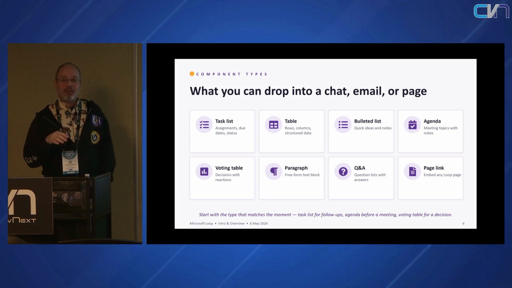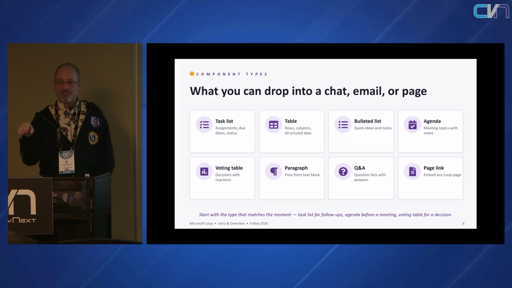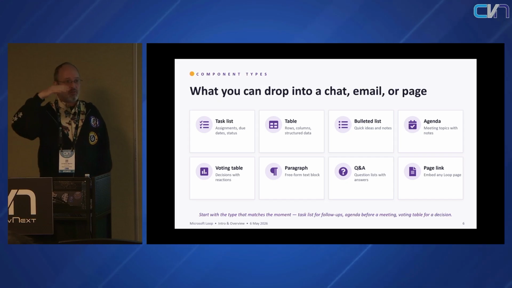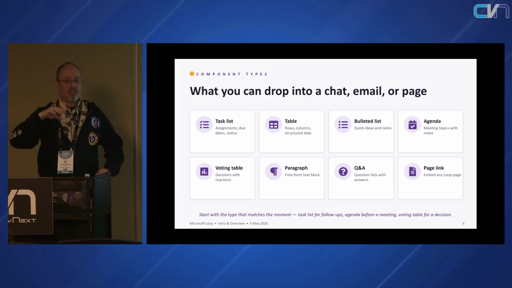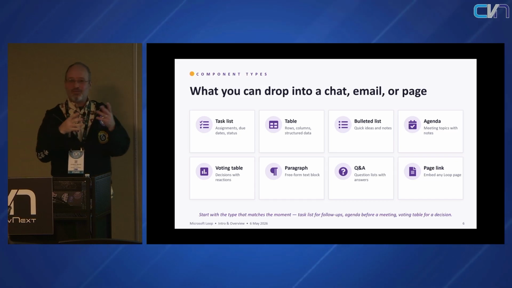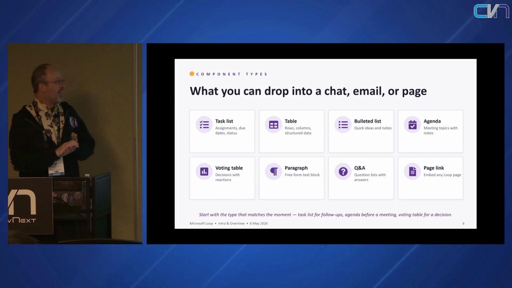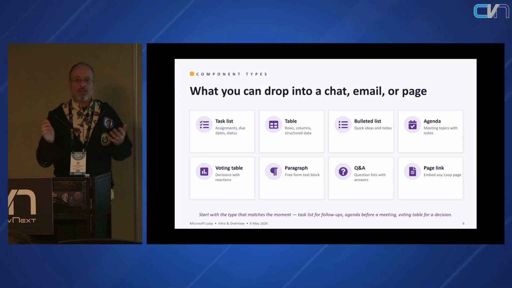So my encouragement would be to start by Teams chatting yourself. Click the little loop icon and just try the different things in there so you can get familiar with it before you start sharing it with other people. At least have tried it a couple times. But some of the things you can do, task lists are probably my favorite one to do.